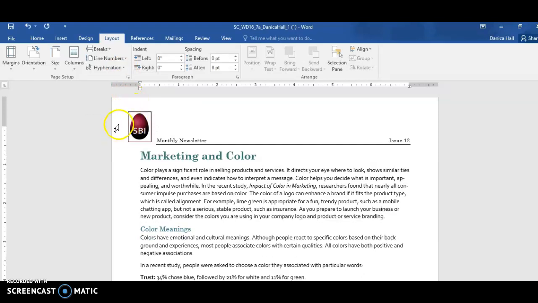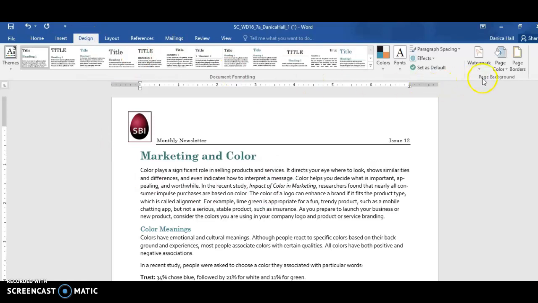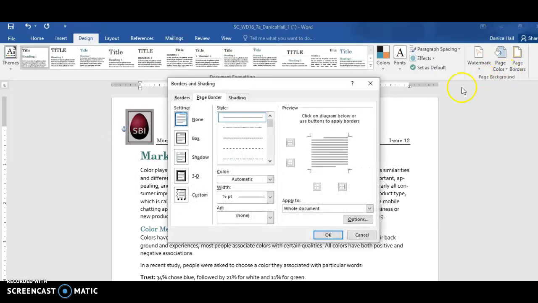Next step. It says to increase the visual appearance of the newsletter, add a box border as the following. So it says add a box page border to the document. So I'm going to go back to my Design tab, Page Border. It's in Page Borders right here. It says Box. I'm going to click on that.